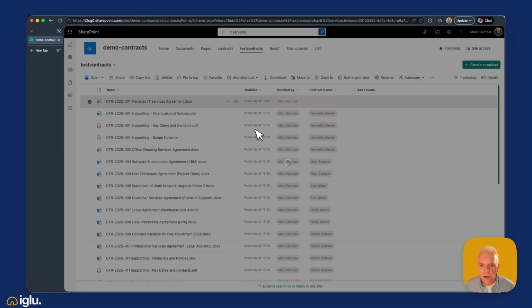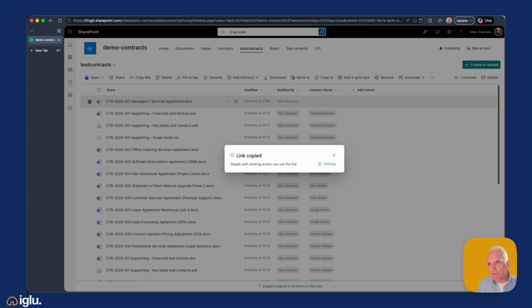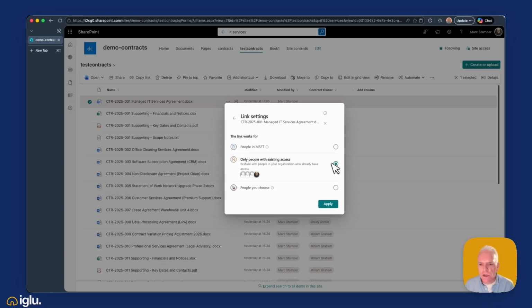So if I click on that copy link button, here you can see people with existing access can use the link. That's a fairly sensible default, so it prevents me from oversharing the document to someone who potentially shouldn't have access. But if I click on settings here, we've got a few different options. So the defaults for a site can be set within the admin center. So when you click on a link, it will default to whatever you set.